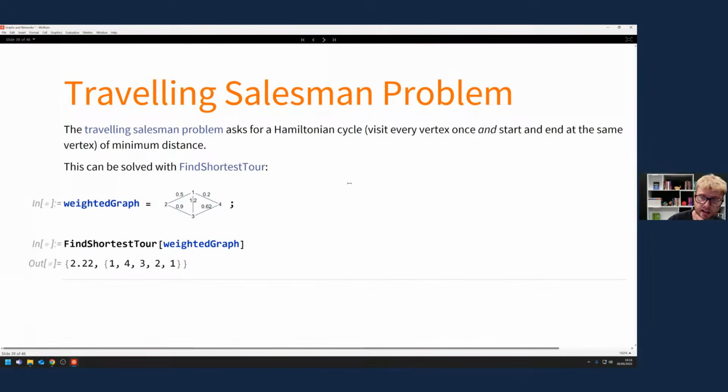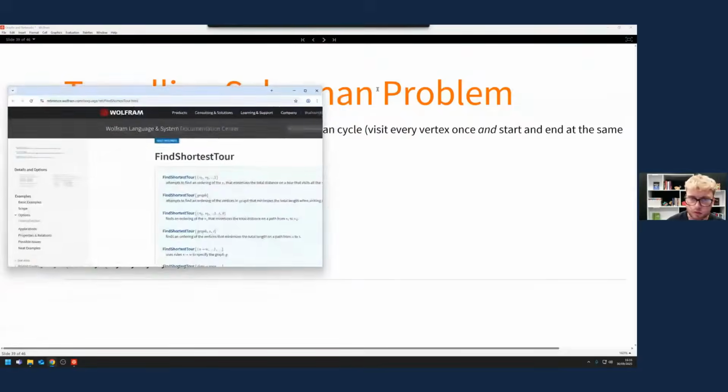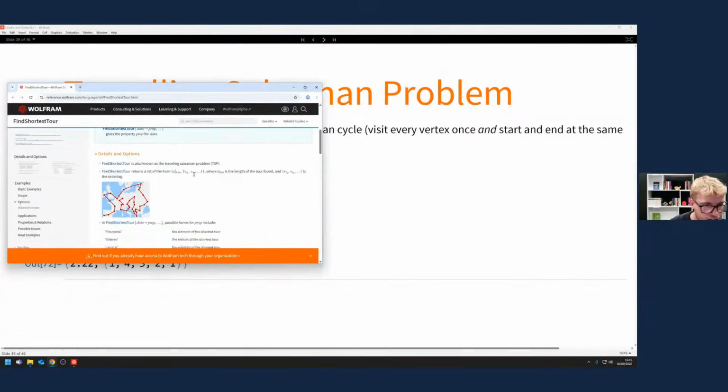Also, we can solve the traveling salesman problem. So we're getting a Hamiltonian cycle, visiting every single vertex once and starting and ending at the same place. So we can use this with FindShortestTour. So let's make a weighted graph. And then, yeah, we can identify the shortest tour with just a single function. I wonder, what methods are these using?